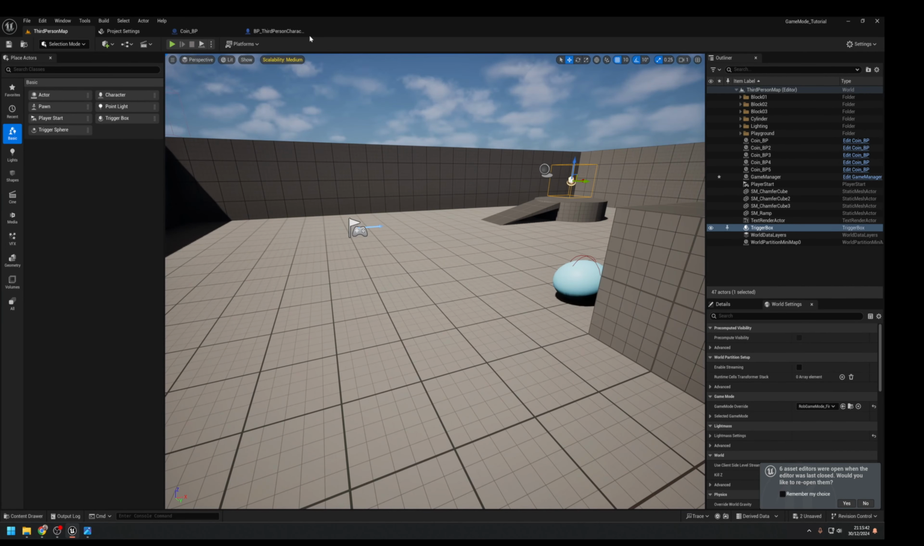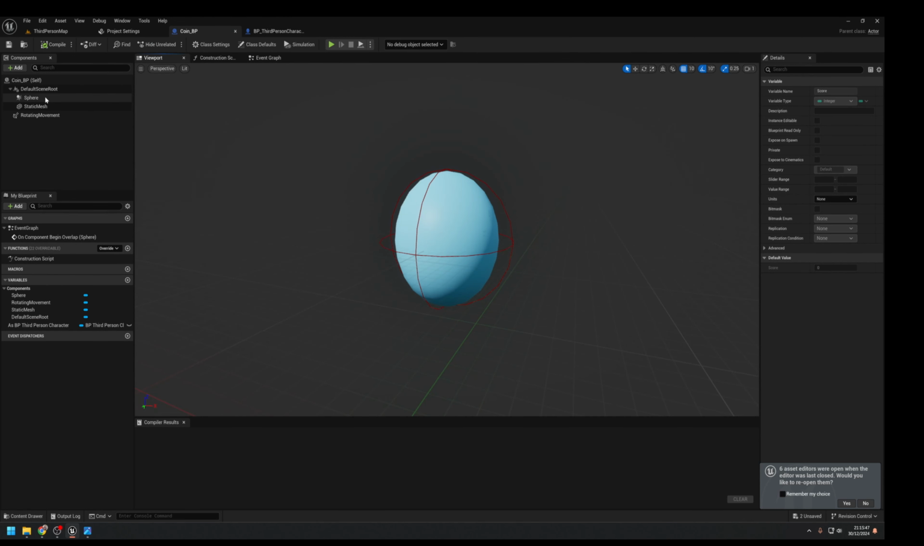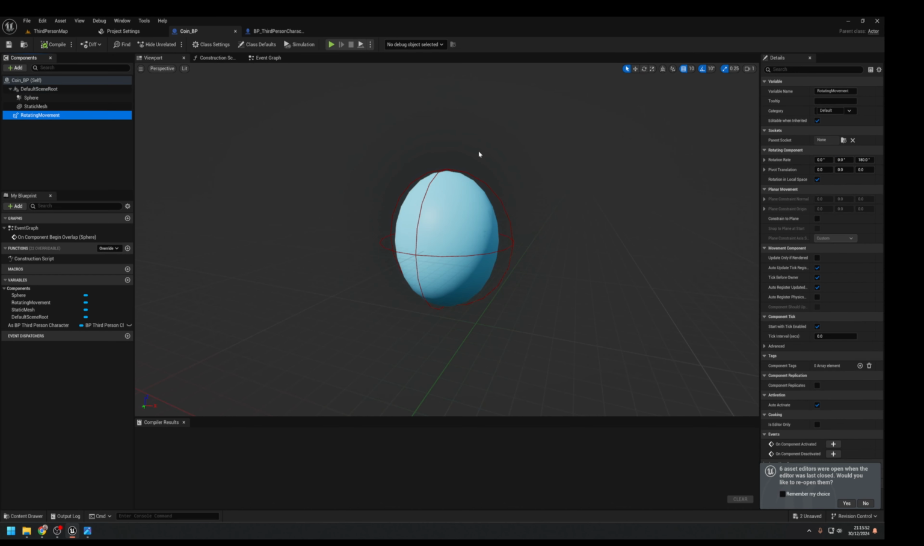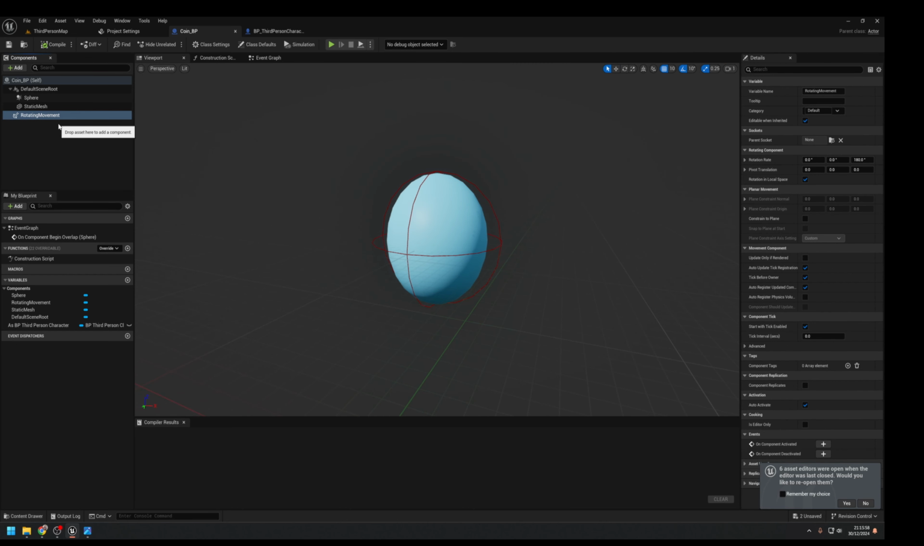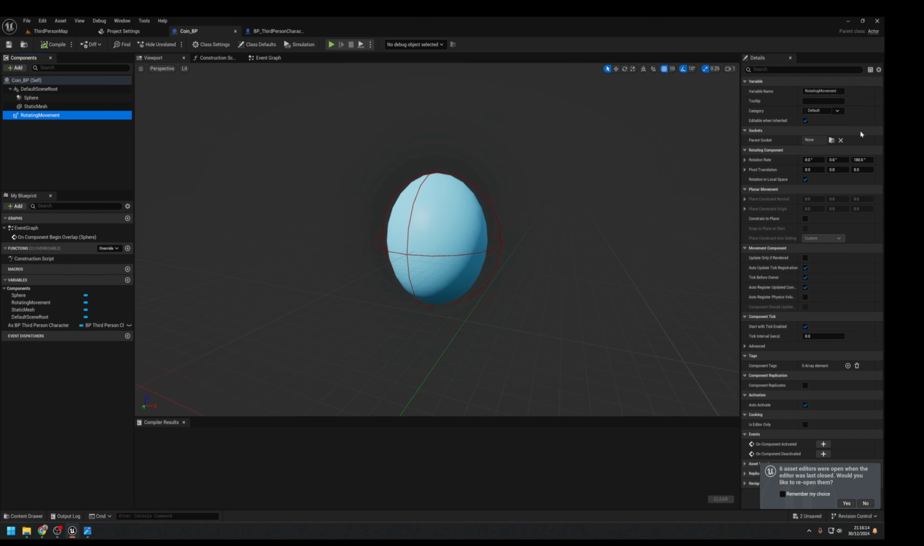Yeah? So, just to repeat, we have our coin, we have our collision, we have our static mesh. Okay, and I've added a rotating movement, just added a bit of flair. Again, this is something that is there for you. You may want to rotate objects. It's just a case of add component and rotate, and there we are. And we can then set the values of its rotation in our rotating component.